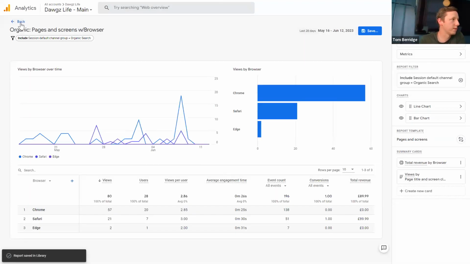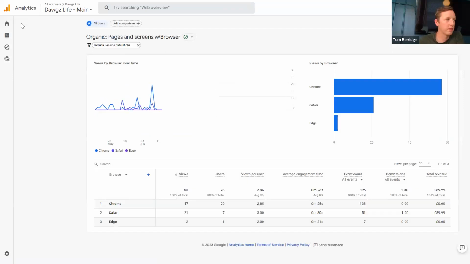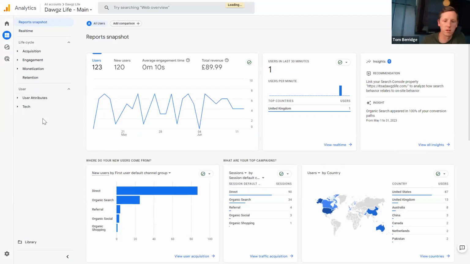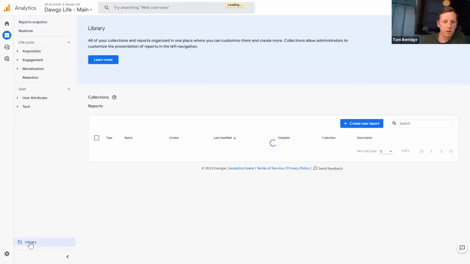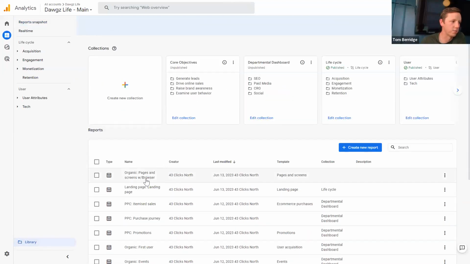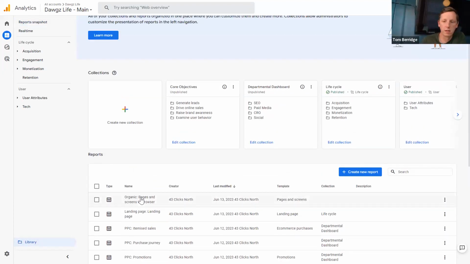So that report is now saved. Now, if we go back to the property, it won't be in the nav yet. You need to assign that particular report to an area of the nav, into a collection or one of the topics, essentially. So you can do that in your library. So if we come into the library, we'll be able to see that our organic pages screens with browser report is sat within there. And we'll be able to add that into a collection. So as we said, a collection are these large drop downs. You've got your topics and then your reports all sat underneath there.